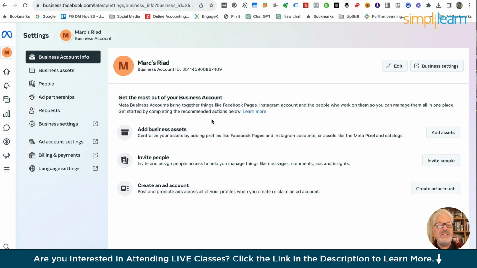So quite a comprehensive setup, but once you've done that, you are basically ready to add your assets and ready to run your Facebook pages or manage your Facebook and Instagram page through the Meta Business Suite.